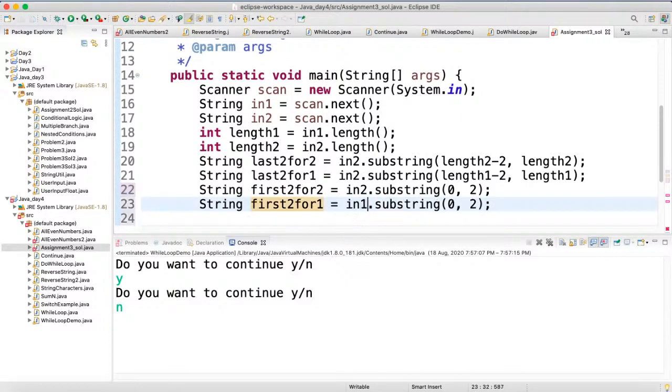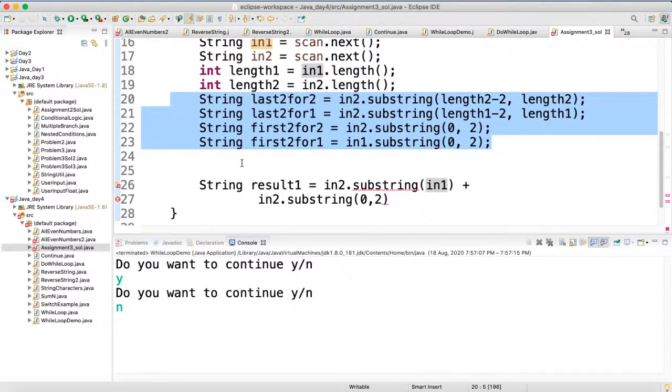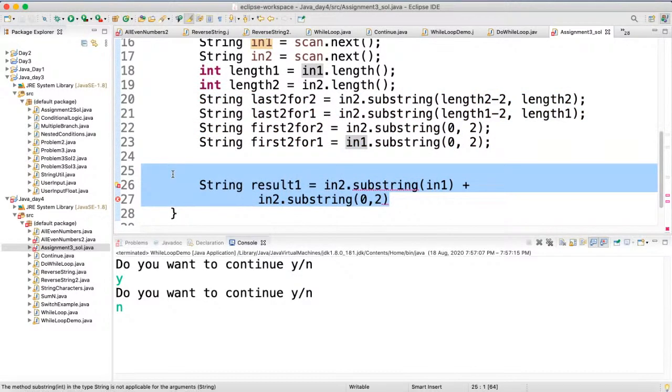So we have fetched all the characters using the substring method. Is it clear to all of you? So this is how we have fetched the strings. I have written all these substrings separately so you understand better how we are getting the strings.